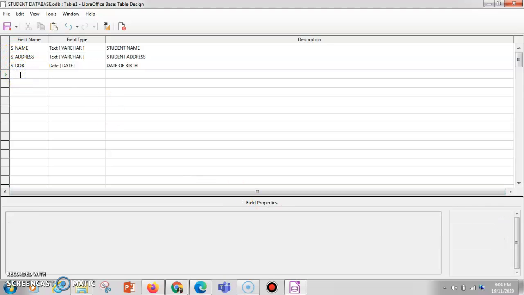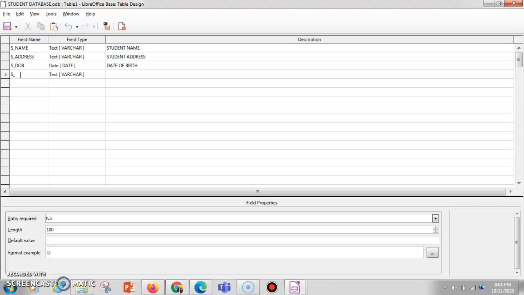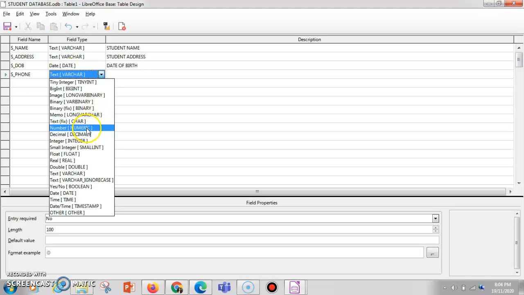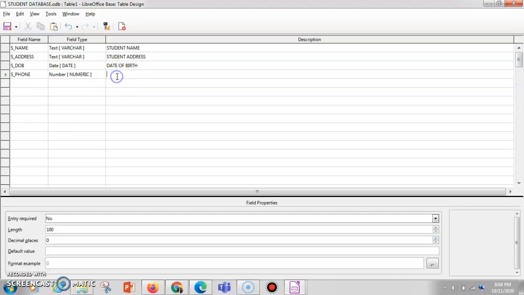After this you can just take S_phone number. So this will have a data type of integer or number. You can take it as phone number. So this is how you can make the fields of your student.